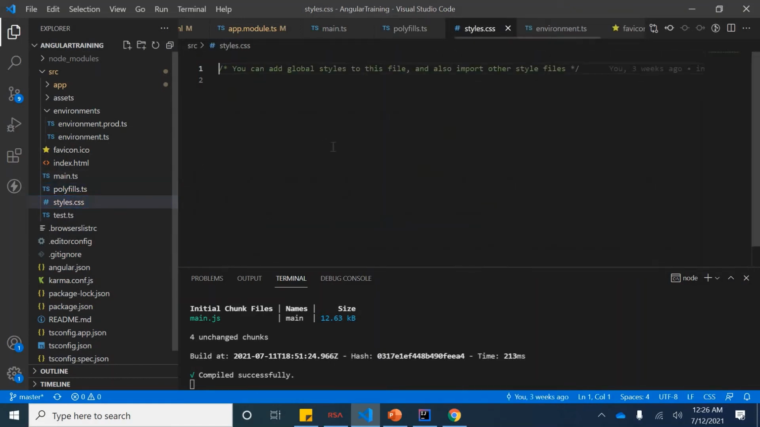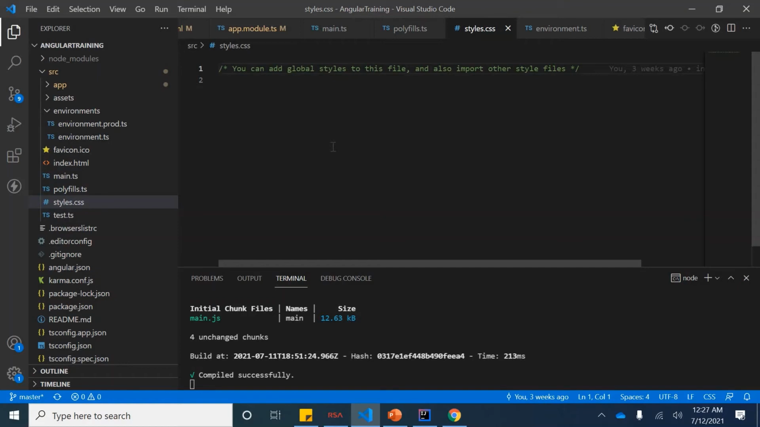Then styles.css is where you are going to put all your global style files, like if you are creating a variable where you are storing a color or an image. If you have a reusable CSS style set you are going to use, you can use it here.